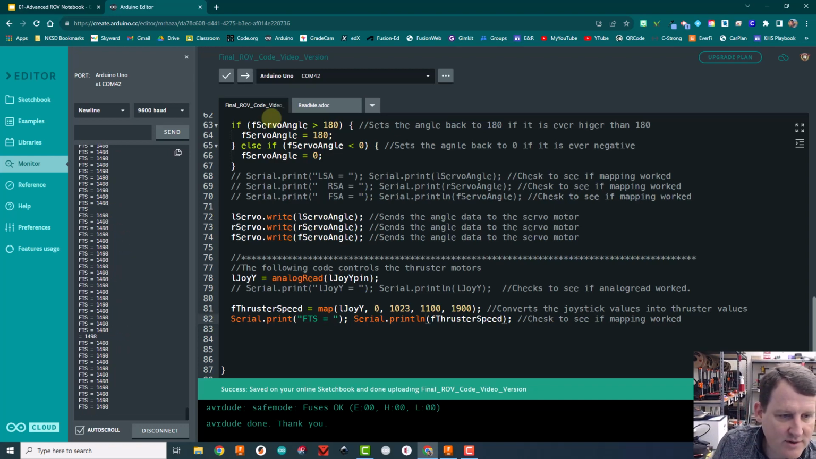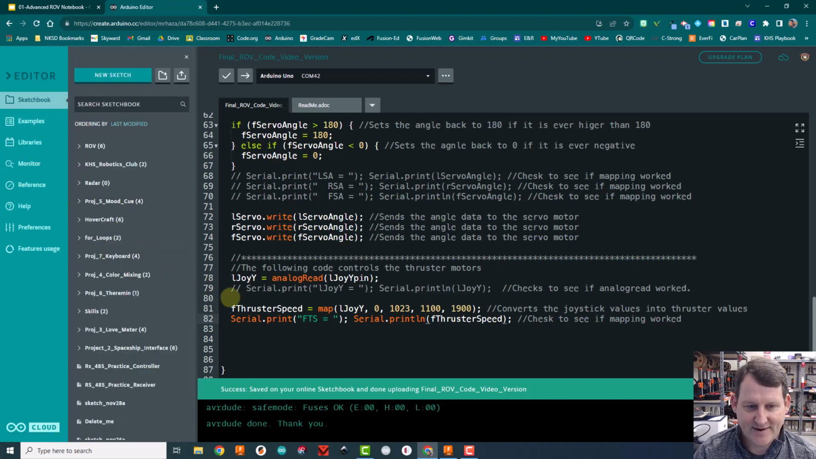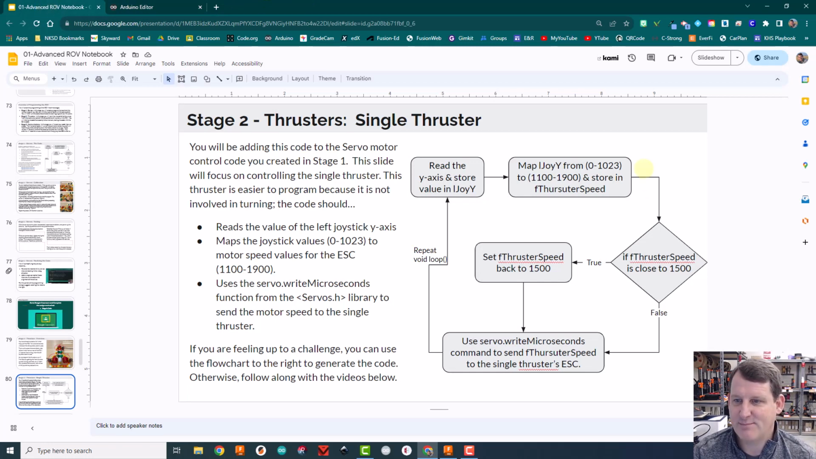But I'll move it upwards, and sure enough, my values go up to 1900. I'll move it downward, and they should bottom out at 1100. Perfect. Everything's working great. So I'm just going to click on my sketchbook to hide that scrolling numbers over here. I'm going to click on 82 and do Control/ to recomment it, so it's not there anymore. And now we go back to we've gotten this part working. We're doing so well. Now we need to build in this if statement. So we need to check to see if the thruster speed is close to 1500. And if so, we're going to just make it 1500. All right.